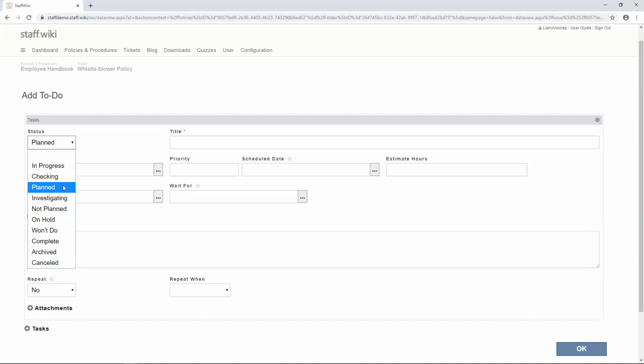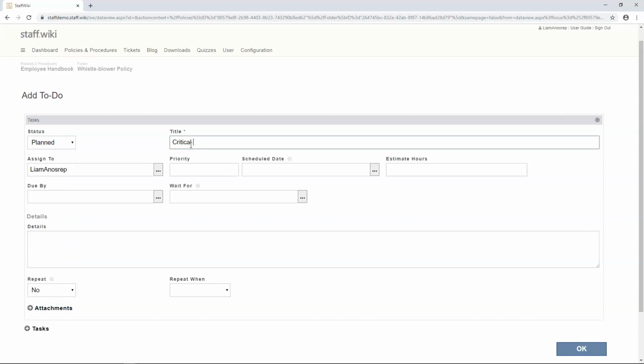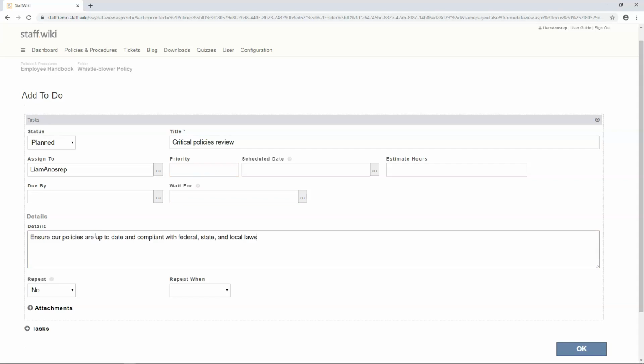The other statuses are mostly self-explanatory. Checking means that the work has been done, but needs to be tested or reviewed before it can be set to complete. The Won't Do option means that the task is recorded, but there are no plans to actually do the work. The Title field holds the title of the task, which should be relatively short. The main information on the task should be put in the Details field.